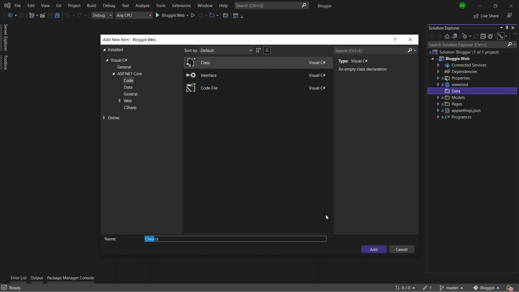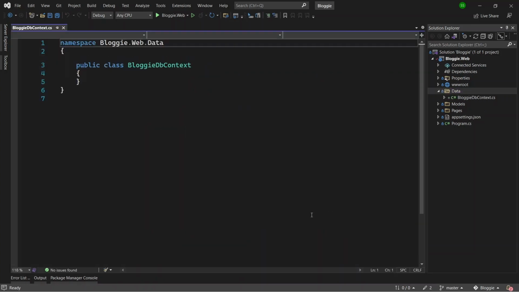Now we have to give it a name, and it can end with the DBContext word, but because the name of our application is Bloggy, a good way to represent a DBContext class is by writing the name of the application, Bloggy, followed by DBContext, just to represent that this is a DBContext file. I will click on add.